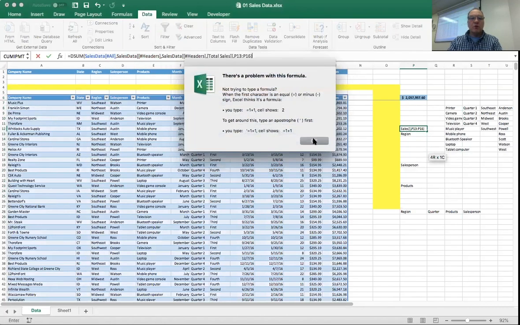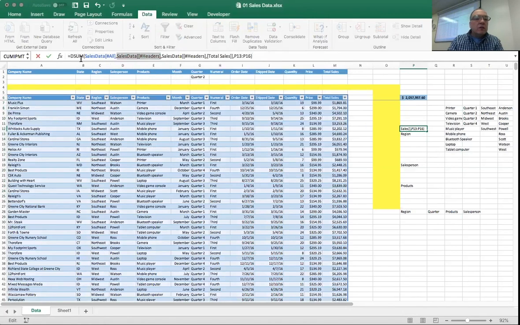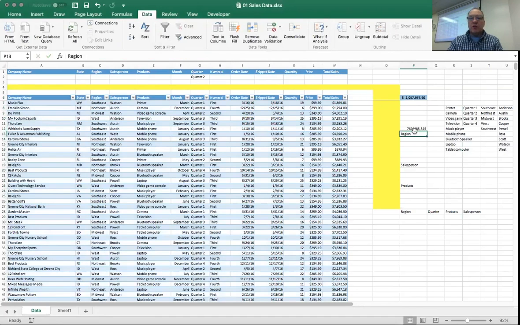There is a problem with this formula. DSUM, data, sales, data, all, data headers. Aha. So I have it twice. Okay. There we go. So what I did is I entered this field twice somehow. Sorry about that. And now I press enter. Now I'm getting a total.